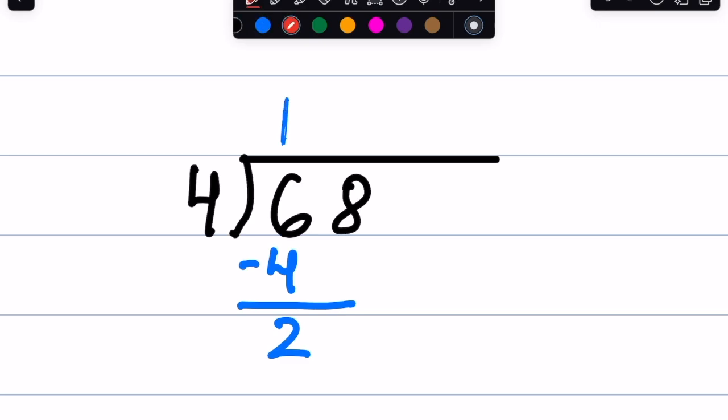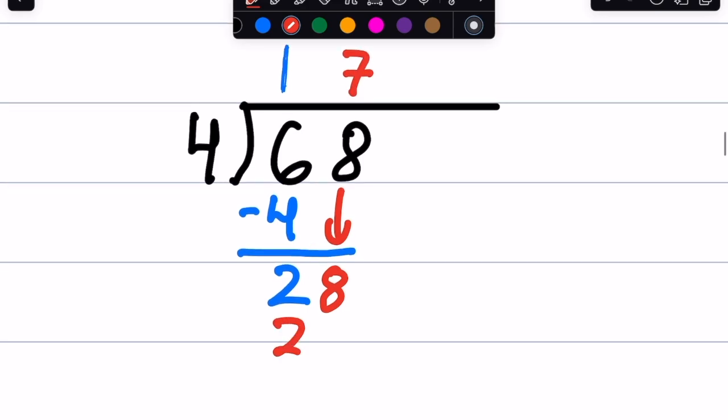The next step that I'm going to do, I'm going to color in a different color. So I'm going to drop down this 8. And 4 can go into 28 how many times? Well, it can go into 28 7 times. So 7 times 4 is 28. Do the subtraction, and you are done.